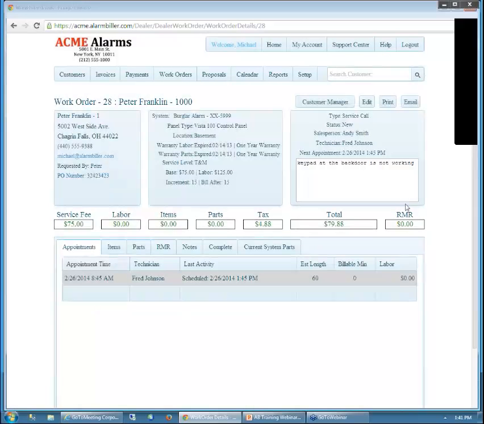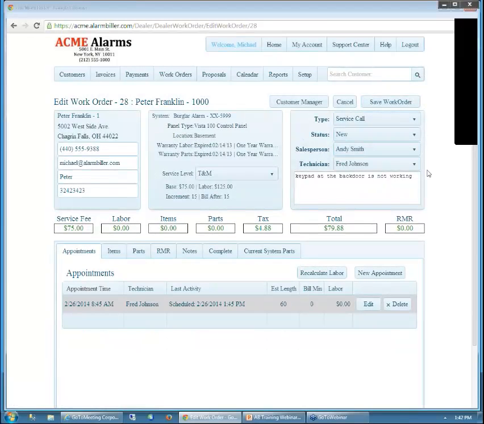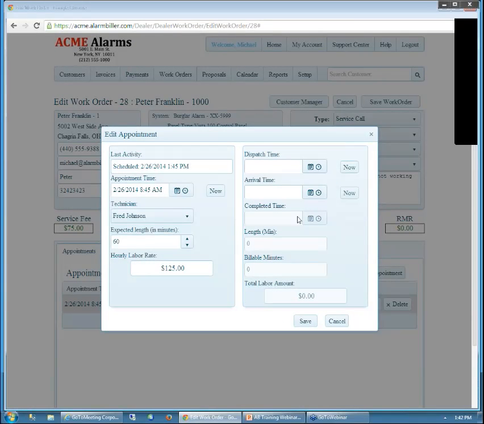And remember, everything I'm doing right from here works just fine on an iPad or an Android tablet or a PC in the field. So your technicians can log in, and when the technician logs in as a technician, all they can do is their work orders. And all they will see is their work orders. They won't even see the other work orders. But the technician can then come in here and do everything I'm about to do right in the field. So when they're ready to say that they're on their way there, they just open the appointment. Under the dispatch time, they would click Now.